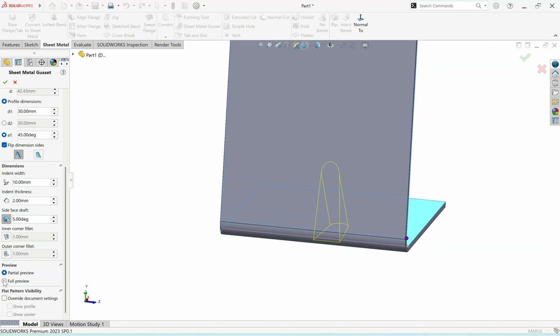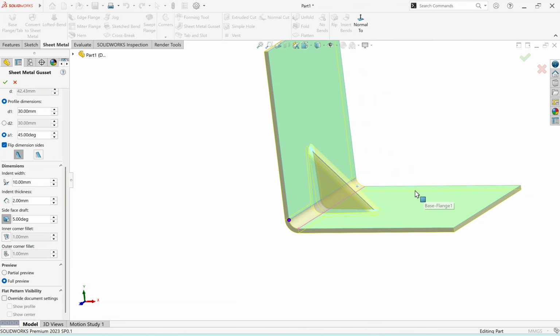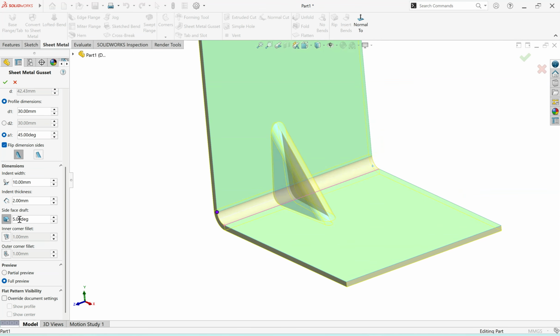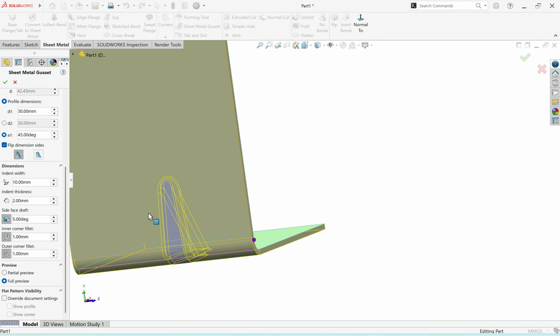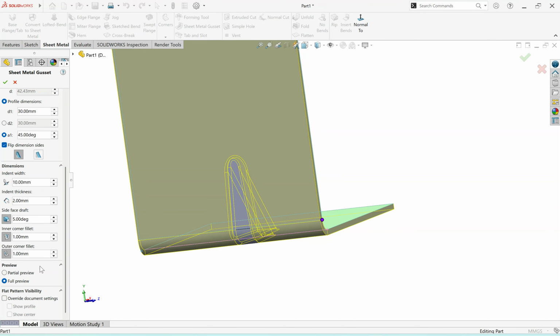Go to preview, full preview. Try to apply the fillet here. First of all, inner corner fillet. It adds the fillet in the corner edges. If you select outer corner fillet, it provides the fillet to the outer corners. And these are the preview only, partial and full preview. And you can use the flat pattern visibility. This is only for the visibility. You can override the document setting with the show profile or the show center options.